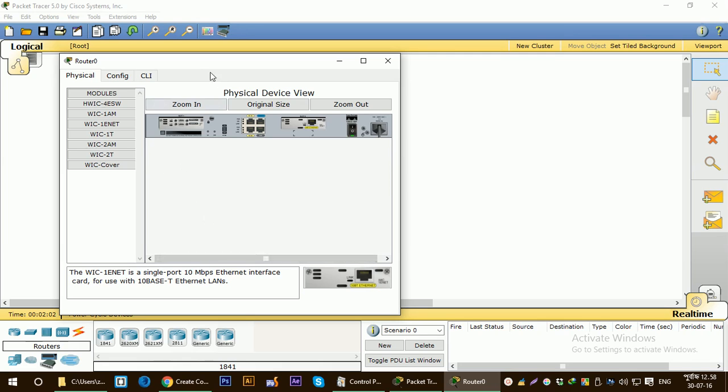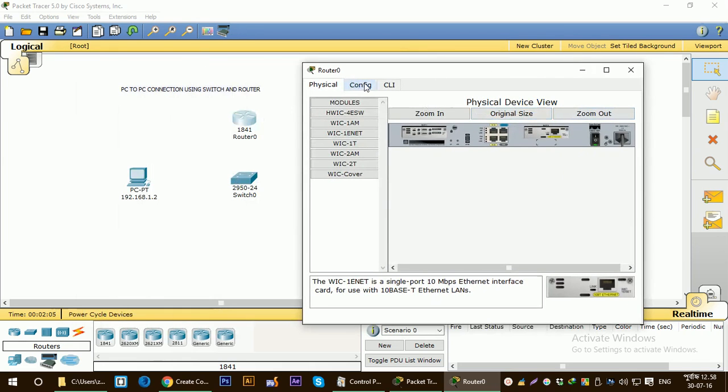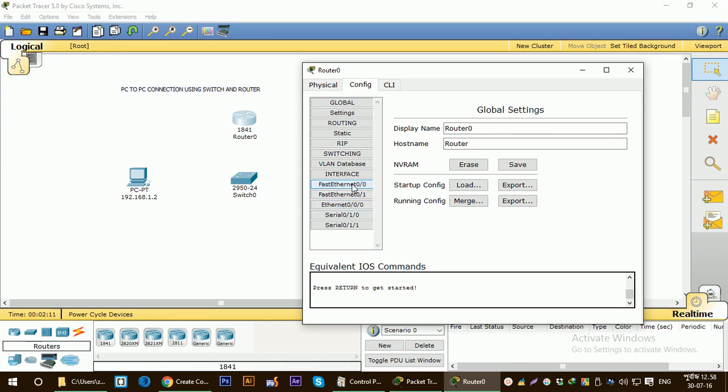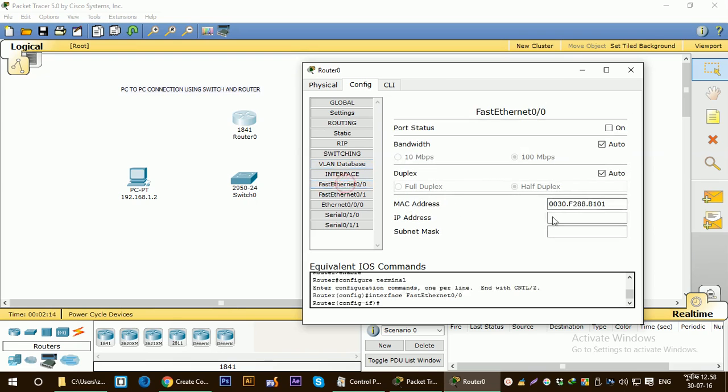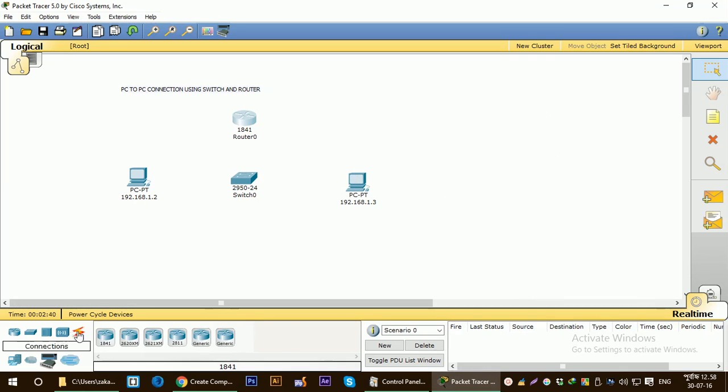Now you have to configure the router, right? When you are configuring the router, you have to click on the fast Ethernet and make sure the port status is on, and type the router IP, which is the first IP of the network. So 192.168.1.1, and the subnet mask will be 255.255.255.0. Now I will connect them using the straight-through cable. So let's do that.